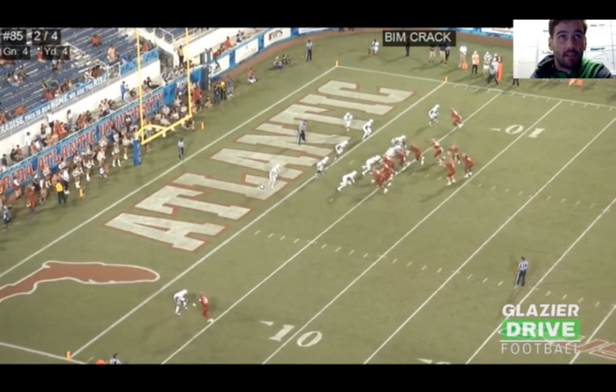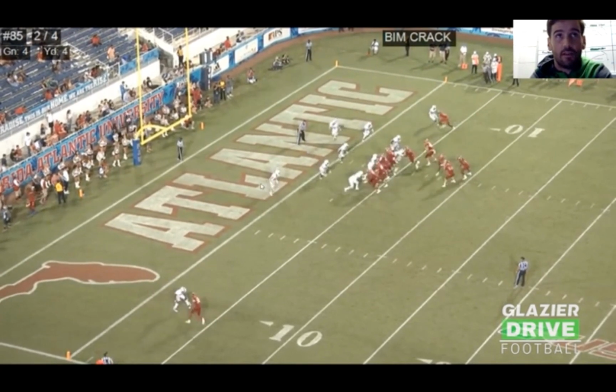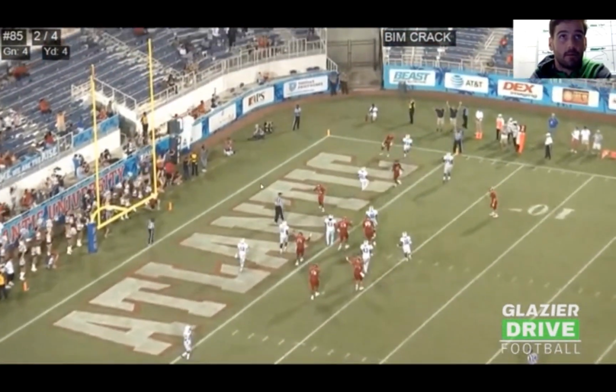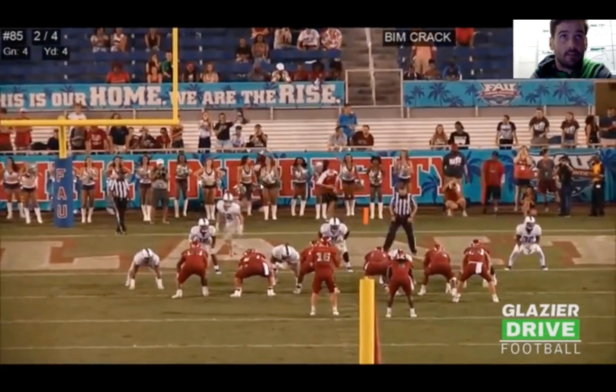Okay, can we outflank the defense? That C gap, the D end squeezes. Yes, give it to them. Walk in touchdown. Here's a good look at it from the tight. You see the C gap.